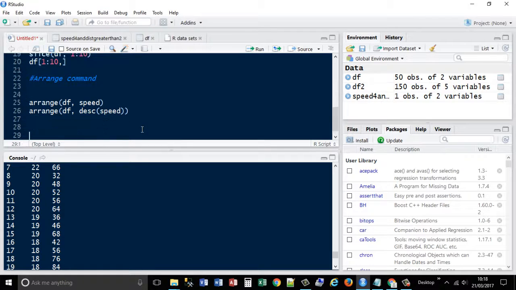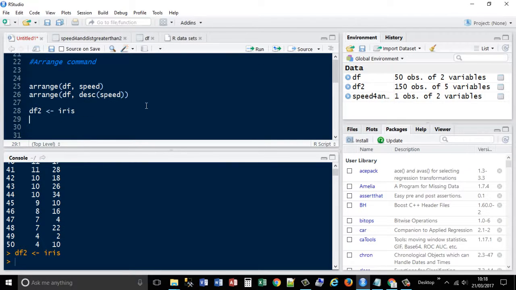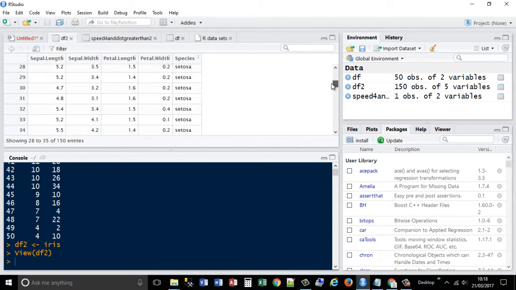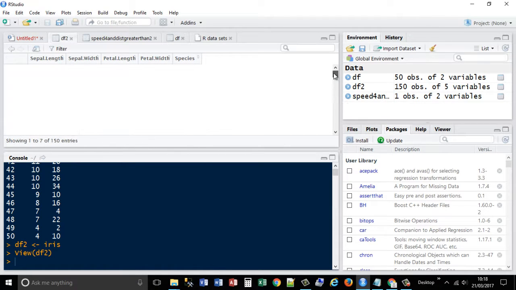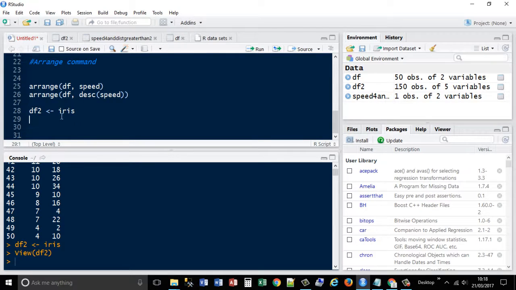To expand this out now, we're going to use the iris data set, because we need to start selecting by a categorical variable as well. That's only got numerical fields in it, so we're going to pass in we'll call it df2, and we're going to use the iris data set, good old reliable iris. So if I run that, you'll see sepal length, sepal width, petal length and petal width, and it gives you a species for each one.